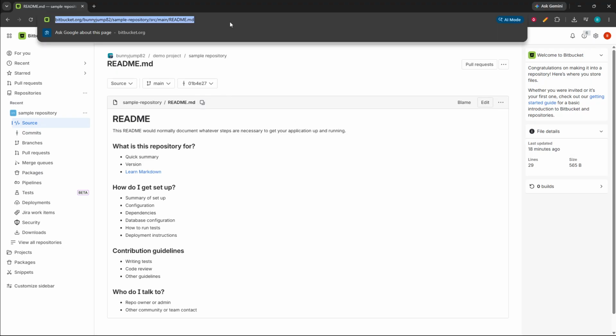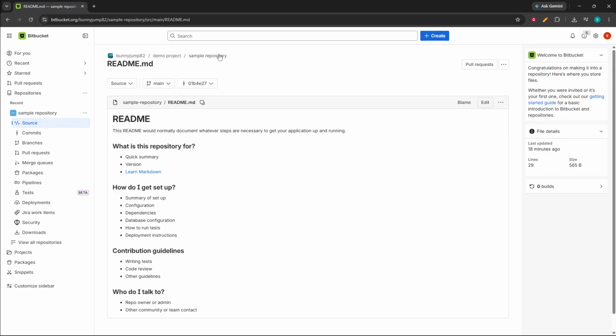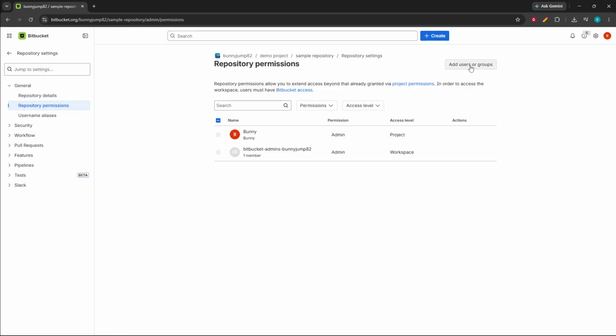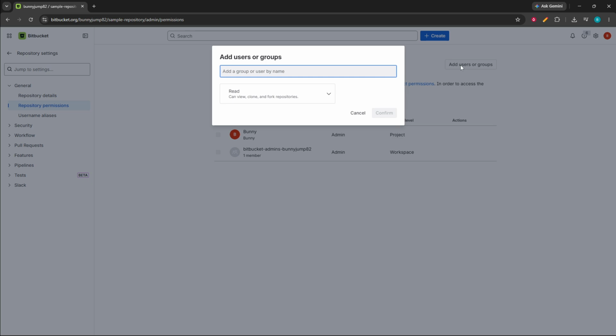If you also need to give access to specific users, open the repository settings. In the settings area, look for the section labeled User and Group Access or Access Management. Open that section to manage who can view or work with the repository.